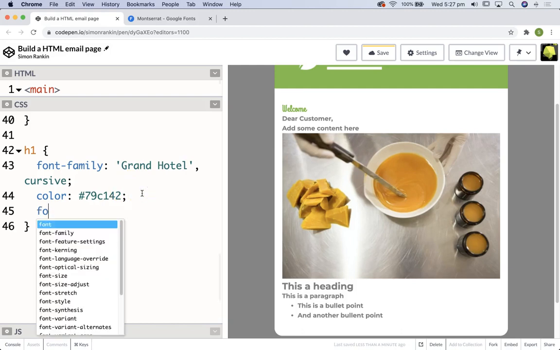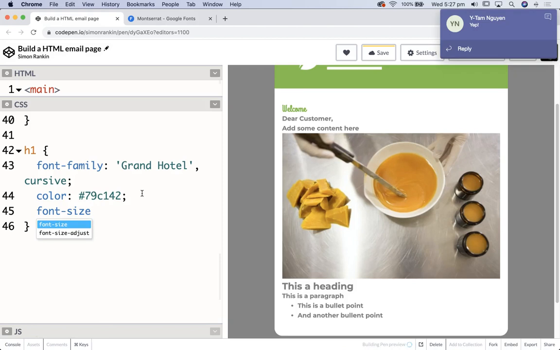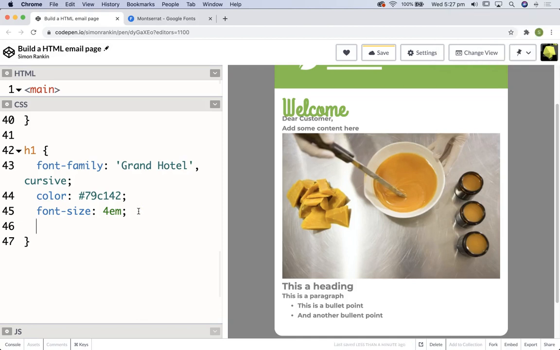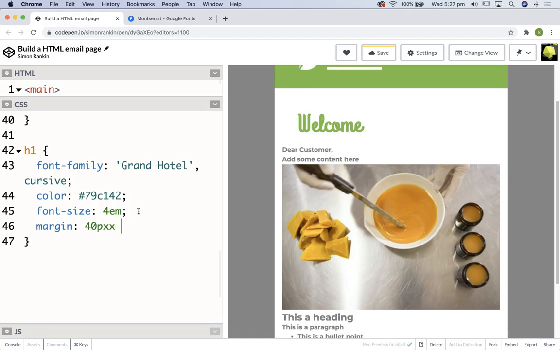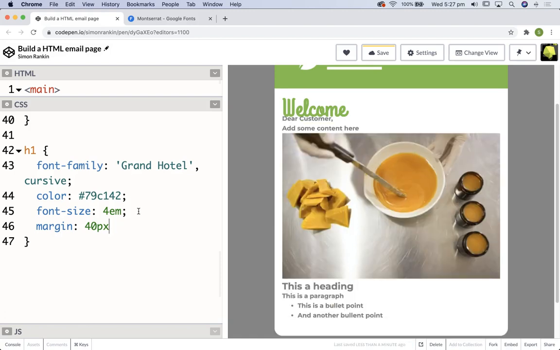Font size, we'll bring it up. Let's do it in ems, and that will make it nice and big. 4 times body text height, and we're going to add some paragraph spacing using a margin. So a margin top and bottom of 40 pixels and 0 at the sides. Oops.